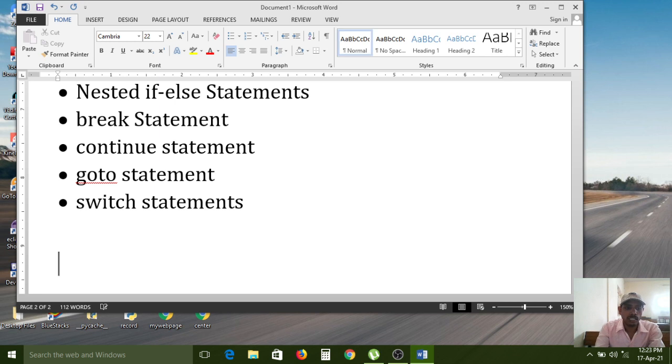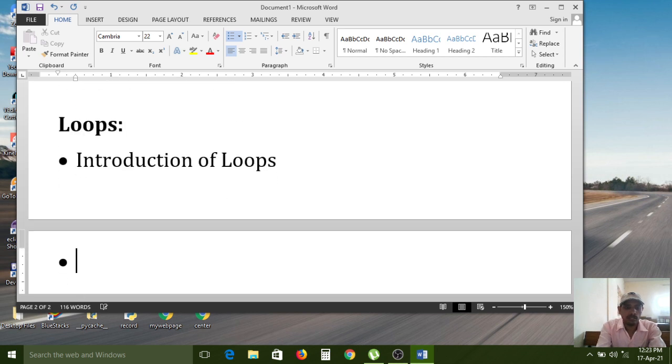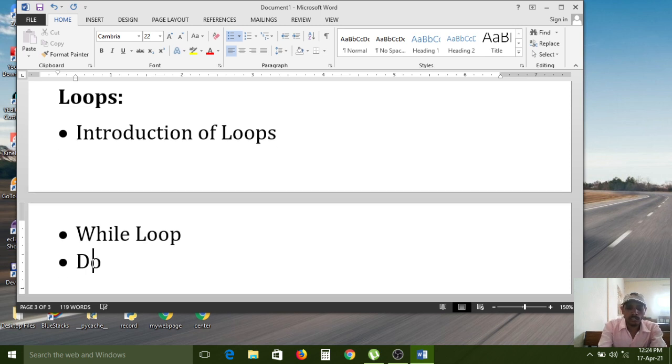Next, loops is the second chapter. Loops concept is the second chapter. Introduction of loops, while loop, do while loop.